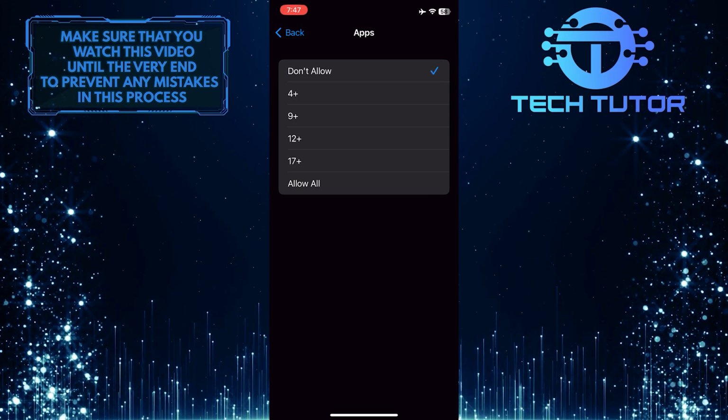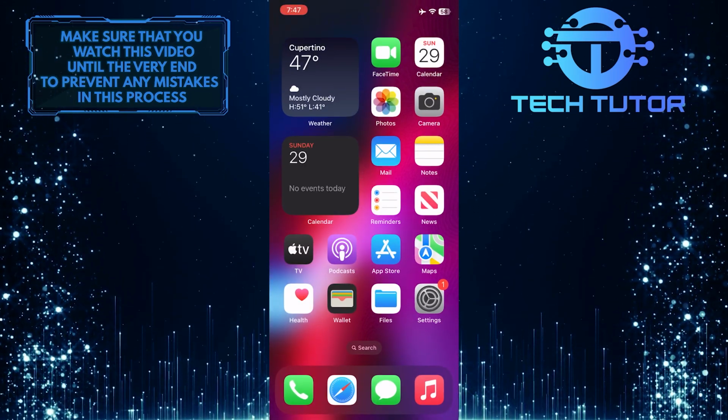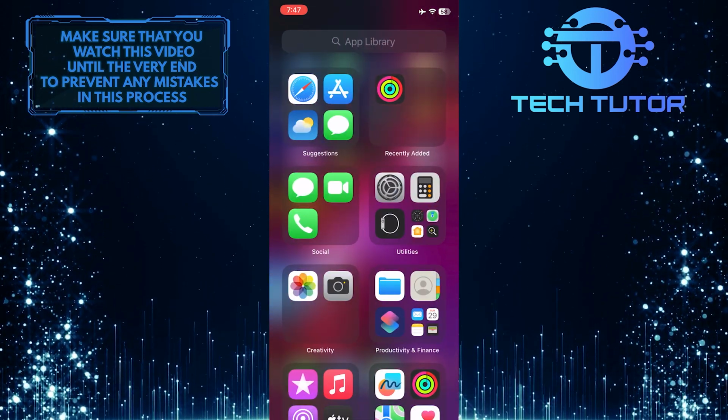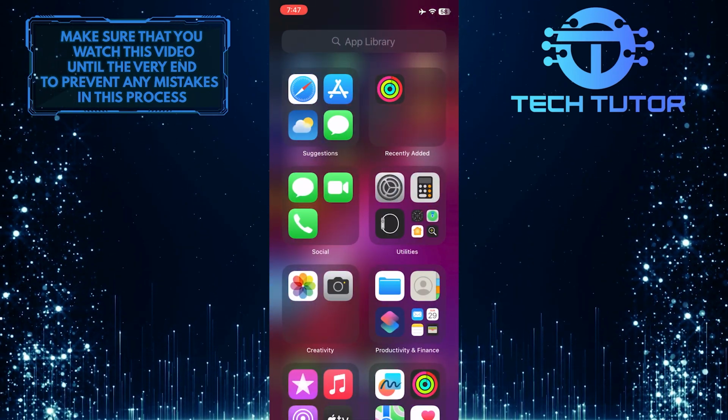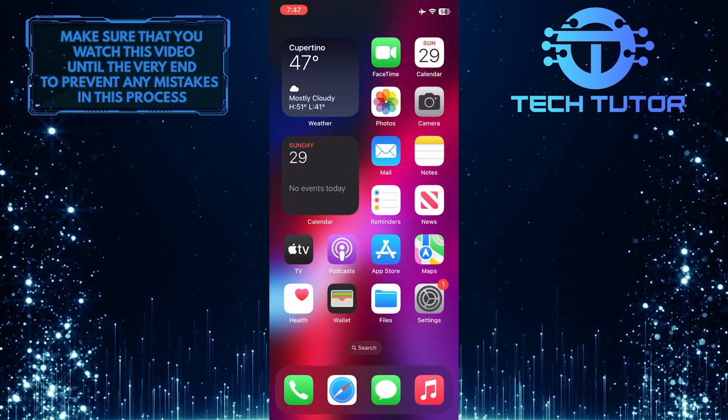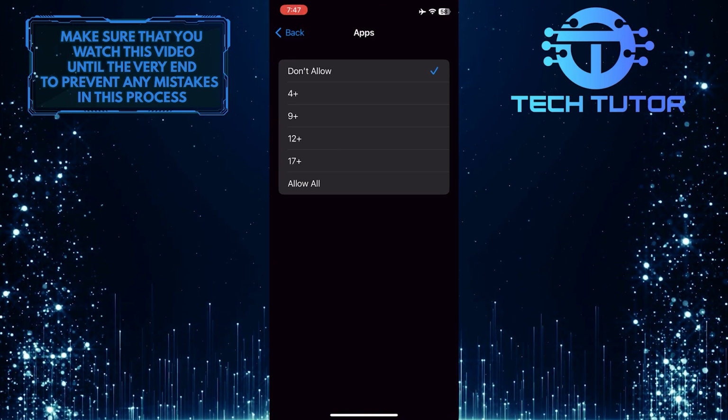Once you've selected Don't Allow, you'll see that all of your downloaded apps on your iPhone will be hidden from view. But the apps are still installed on your device along with your data, but no one can see those apps. So if you want to unhide those apps, go back to Settings and select Allow All.